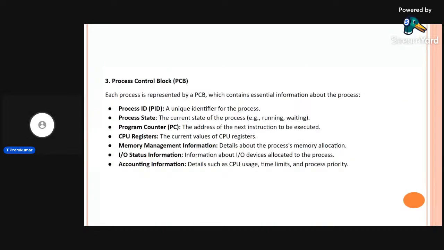Next, we'll see about the process control block, which is nothing but the PCB. Each process is represented by a PCB, which contains essential information about the process. First, the process ID, the unique identification of a process. The process state, which is the current state of the process, whether running, waiting, or blocked. The program counter, which holds the address of the next instruction to be executed, and the CPU registers, which hold the current values of the CPU registers.